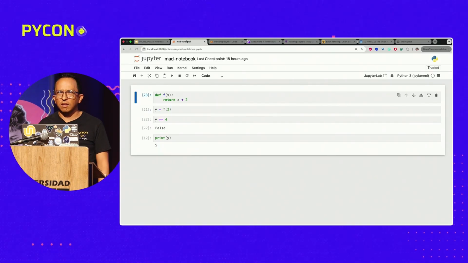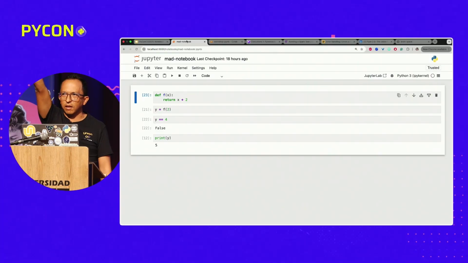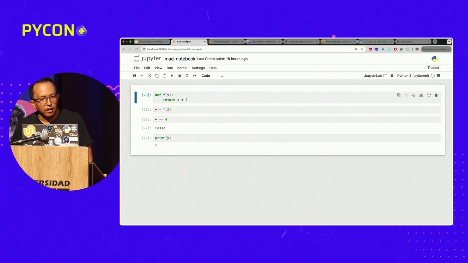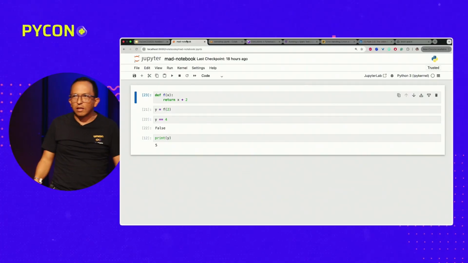Yeah, I think, can you see this? Folks down there, can you see this just fine? Okay.